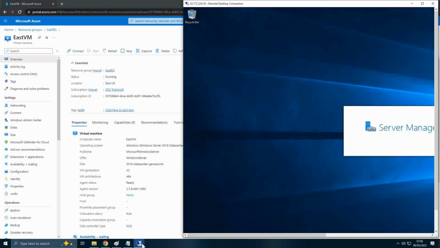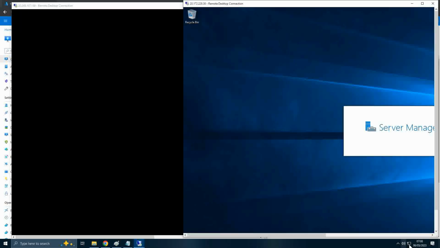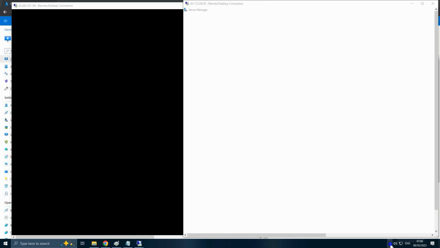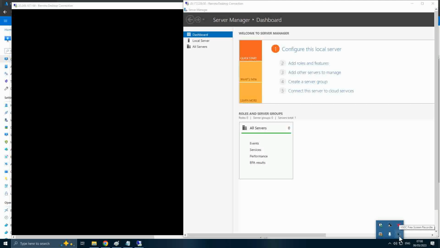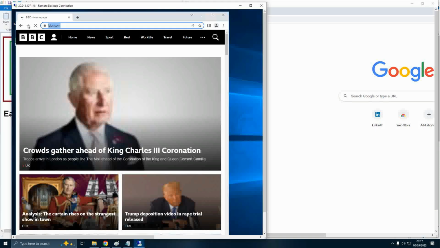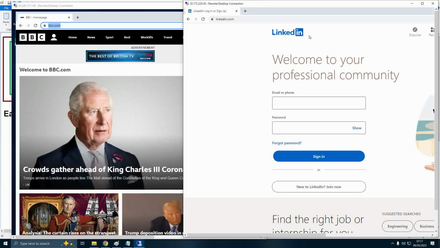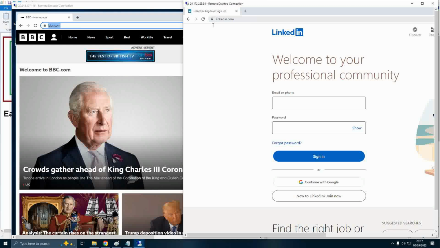But meanwhile, while I'm downloading Google Chrome on both these virtual machines, I'm pausing the video and I'm gonna resume it once I finish downloading and installing it. I have now downloaded and installed Google Chrome in both the virtual machines, and I have made sure the internet is working, so I can simply go and open bbc.com, and in the other machine, let's say we want to open linkedin.com. Okay, so the internet is good and working.